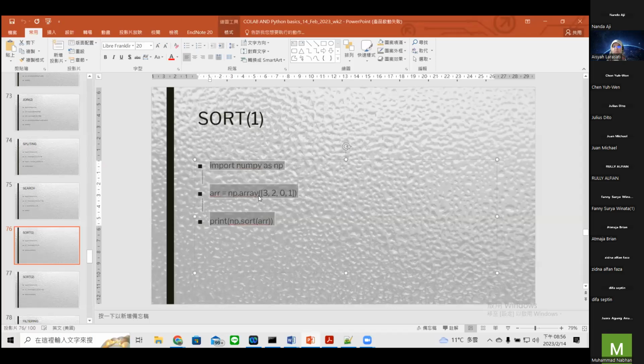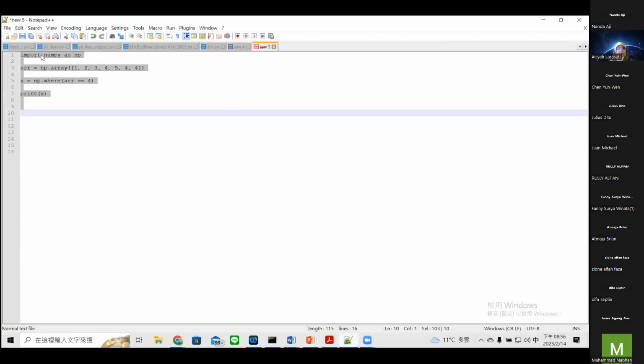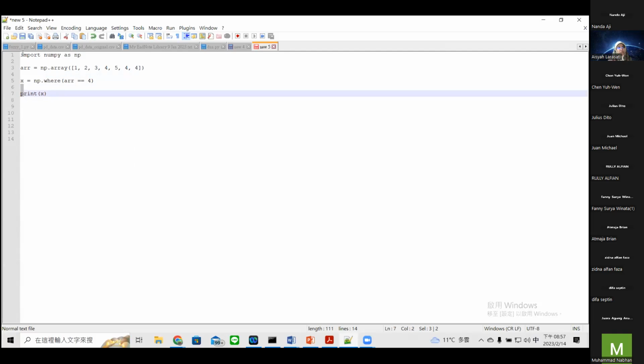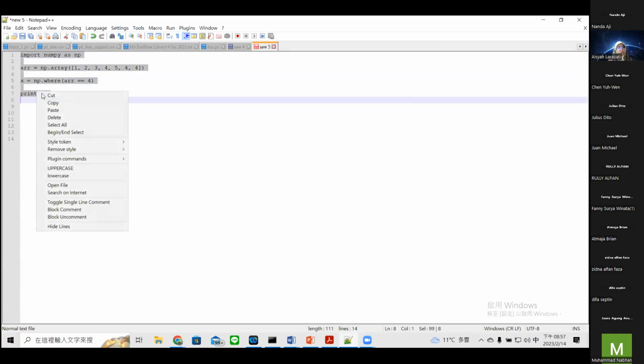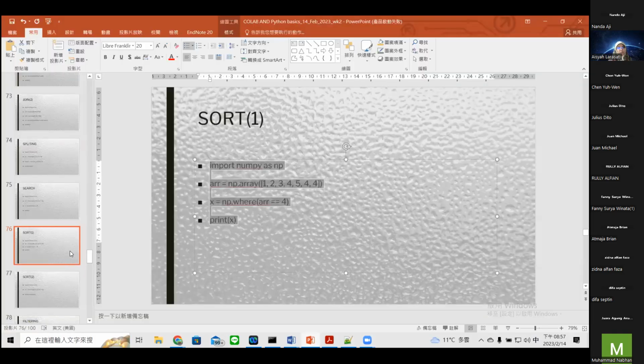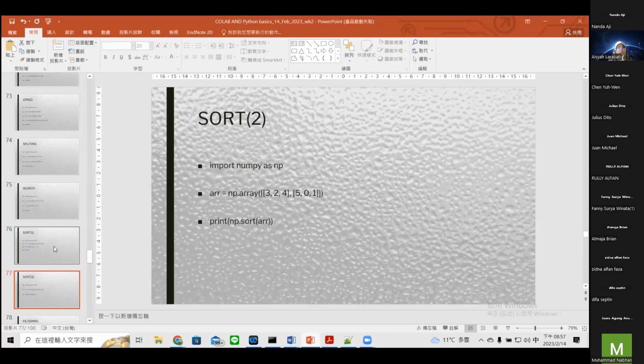This is the 1 row data. Okay, I mean 1 row data. That's the, sorry. No, not copied again. Here, sort 1.